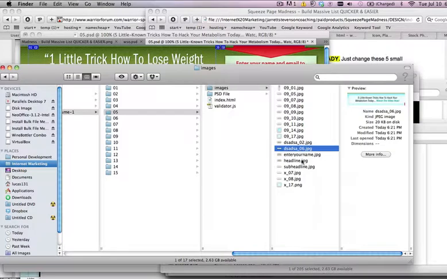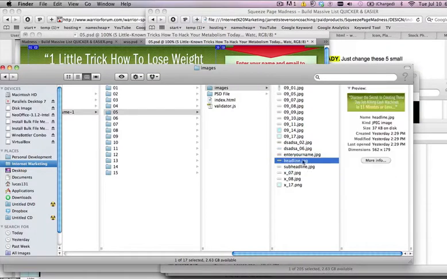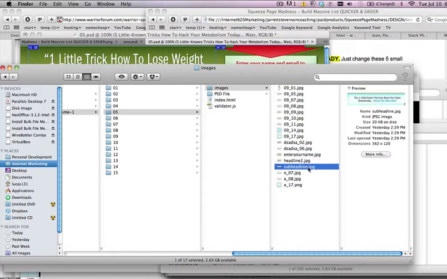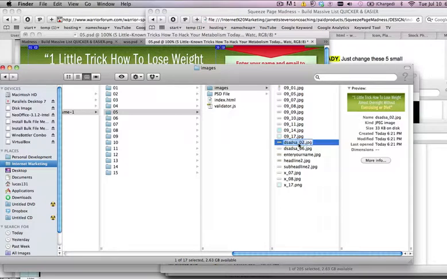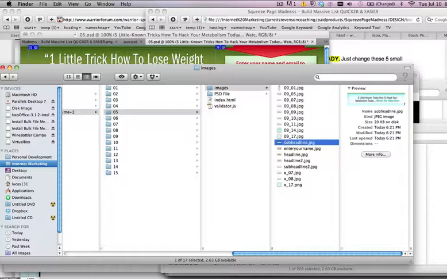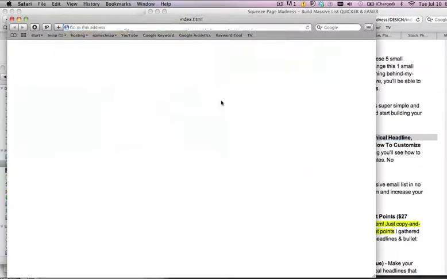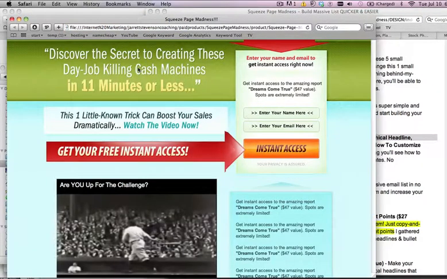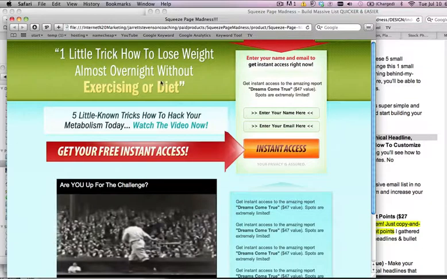All you have to do now is replace the headline and subheadline. So I can just name these, for example, headline 2 and subheadline 2, and we name the new ones headline because that's the big headline, and subheadline should be subheadline. It's all just replacing, and once it's replaced, we can test it and make sure it works. We just have to refresh. Sometimes it doesn't work at first. Once you refresh, you see one little trick, metabolism today. So it's all changed. As you see, it's all done.